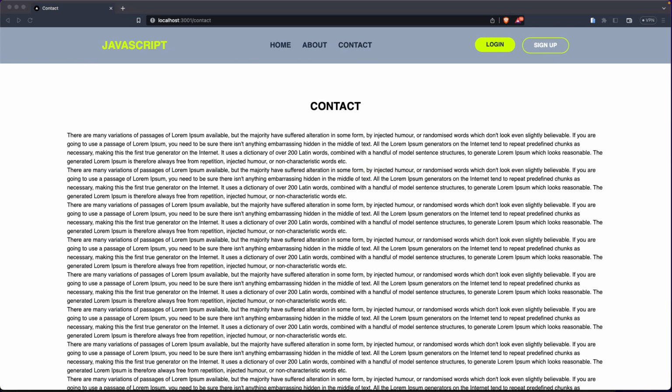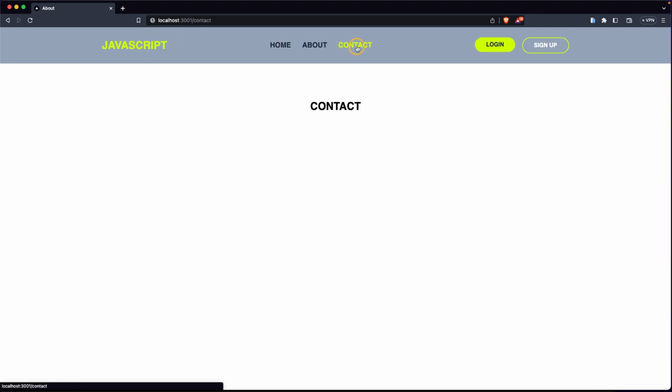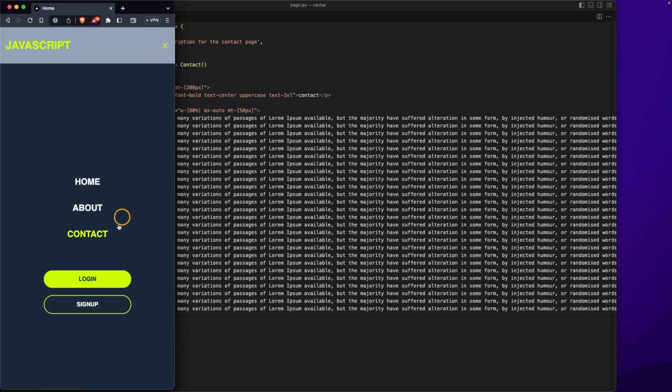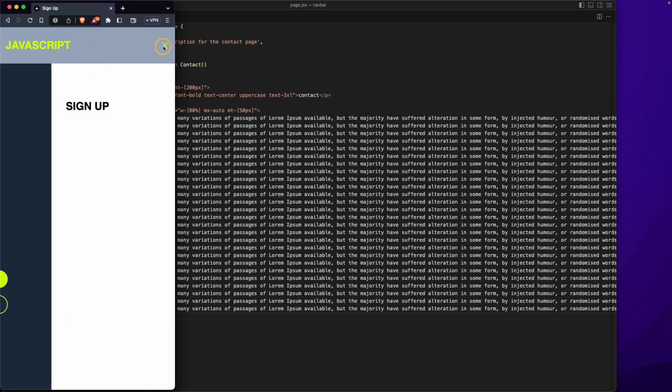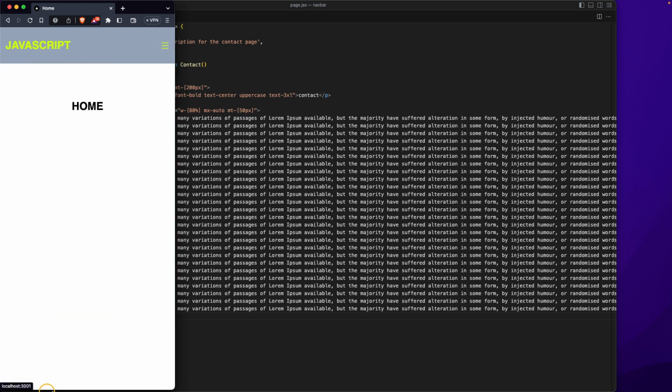I don't think I'm forgetting anything. Let's have another quick look. So Home, about, contact, login, sign up. Home takes us to the home and closes the navbar. Contact does the same. Sign up does the same. And if this is open and I click the logo, it will also close. So you can close the navbar here, of course. Or if you click here, it's gonna close this. Look, boom. Yeah, so the project is fully finished.